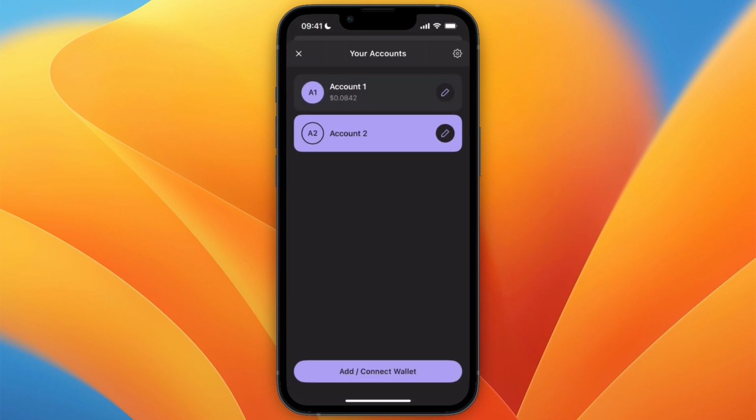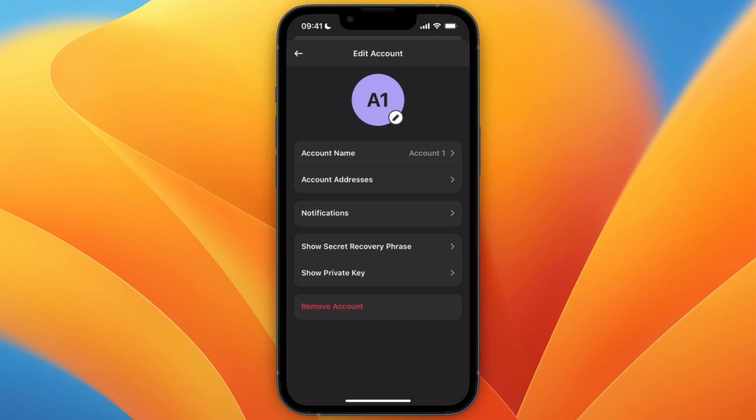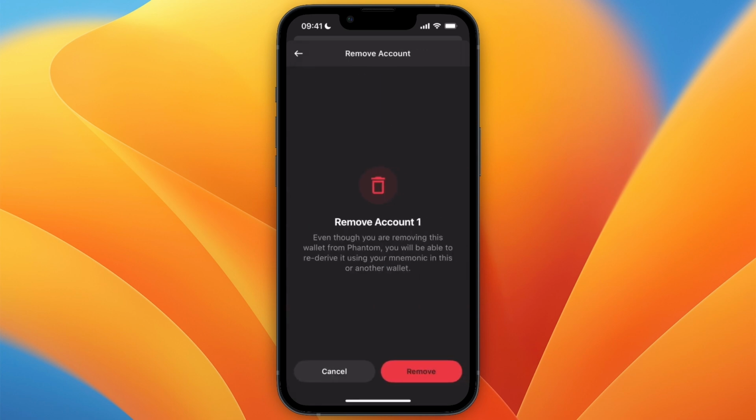So now once you have multiple accounts, on the account you want to delete, click on the edit icon or the pencil. And from here, go and click on remove account and then click remove.